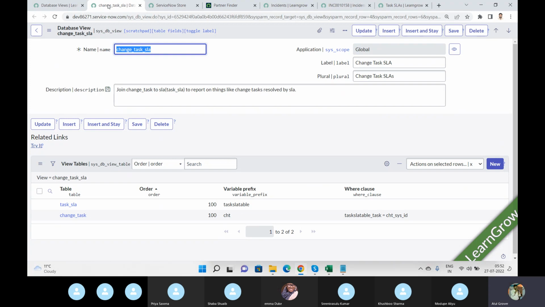One table brings me the CI information, one table brings the asset information, one table brings the relationship, one table brings the support group. A database view is easy, but it is not given to everybody because it can impact the performance of a system. You are doing a query on very big tables, the task SLA table and the incident table. Those are the big ones. So be careful when you're creating your database view.